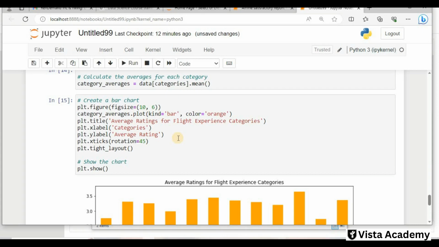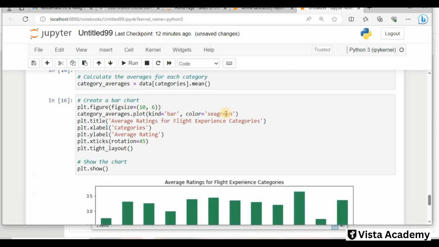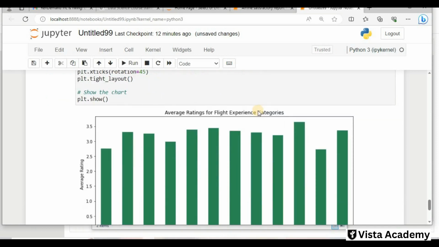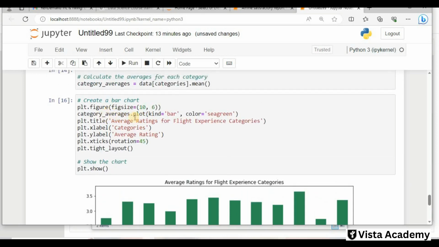Color is, we have taken orange or whatever color you want to take. You can even take red here, or you can take sea green, and just run this. So it is a sea green color now. So you can change the color to sea green, red, yellow, whatever color you want. The kind parameter is set to bar, so we have set it to bar here. Kind is bar and color is there.